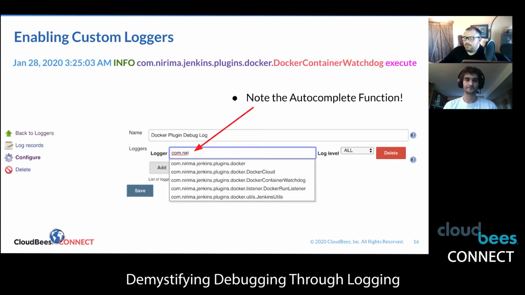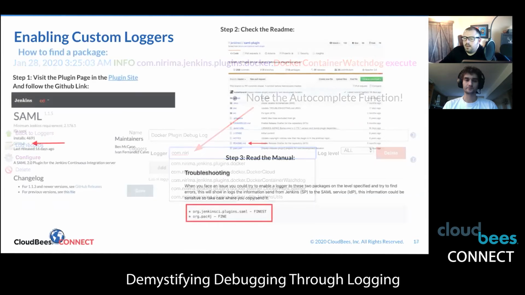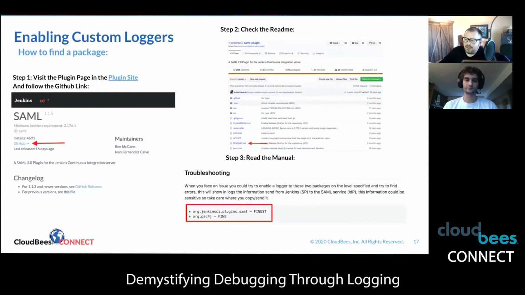So what if I'm dealing with a third-party plugin that isn't giving me any log? How would I know what package to log? Most Jenkins plugins have documentation inside their Git repository, which can guide you on what log levels to turn up.